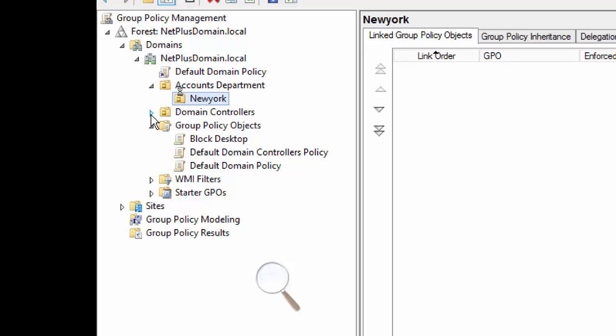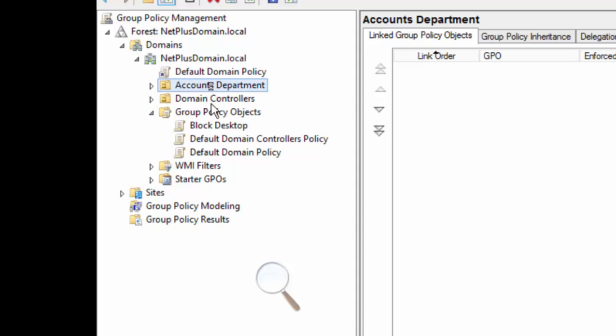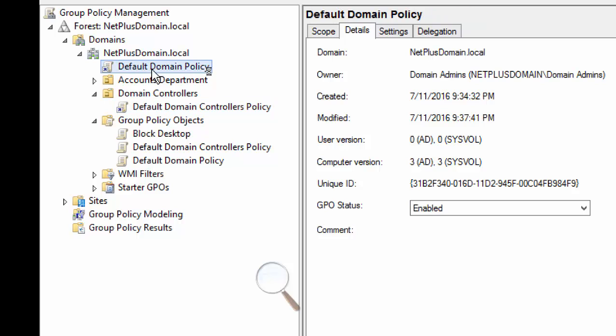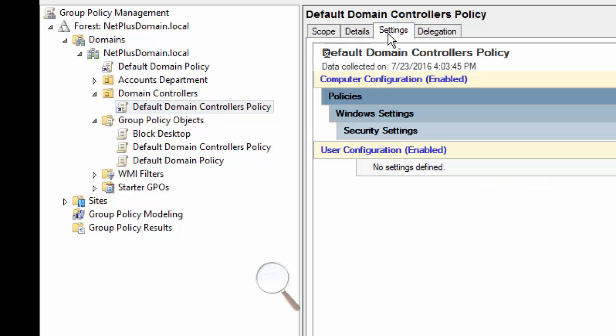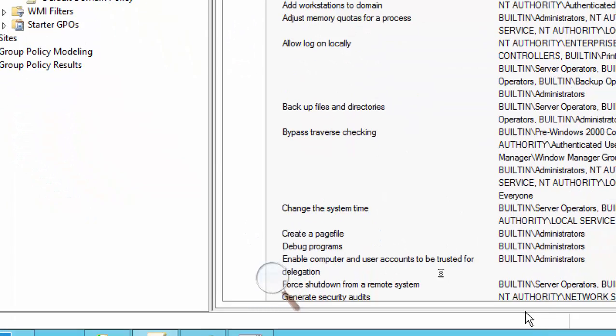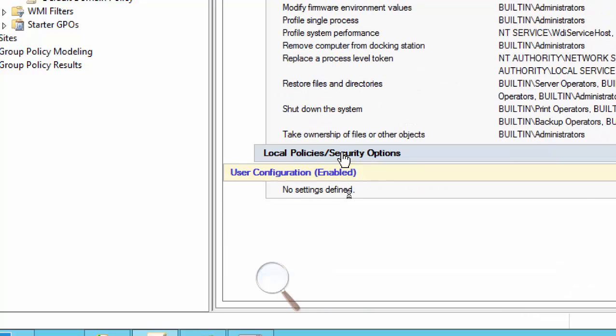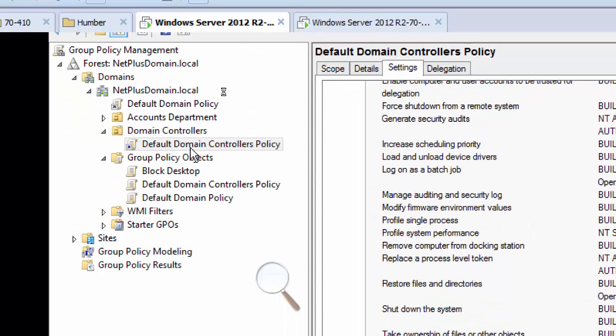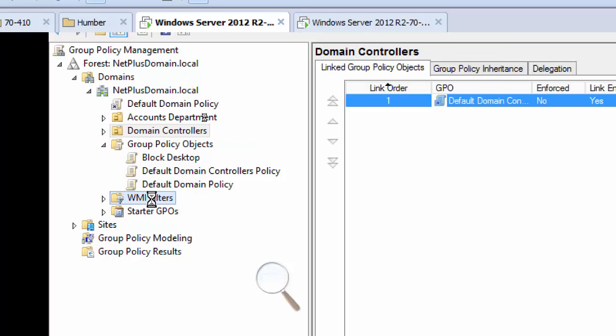So let's go ahead and talk about starter GPOs and WMI filters quickly. Domain controllers have their own default domain controllers policy. We're not supposed to touch it, and the domain has its own default policy. We're not supposed to touch that either. We can just look at what changes were made in the default domain controller policy. It is all about computer configuration, so it's all about the security of the computers. A lot of policies have been implemented for the domain controller. If you go to local policies, security options, there are many more. So we're not supposed to touch these policies, the domain policy and the domain controller policy. Now, WMI filters.